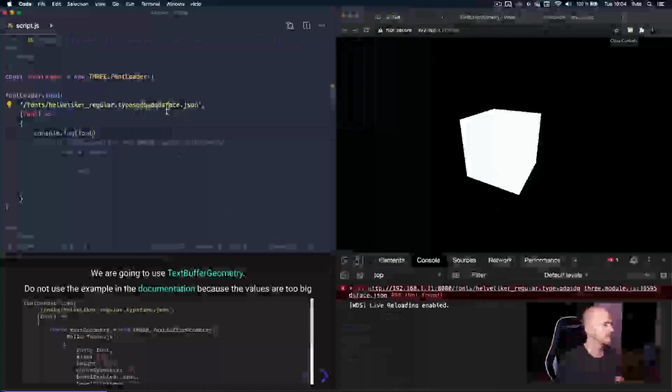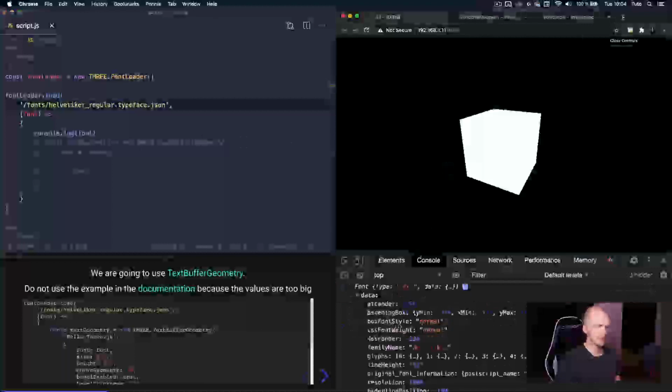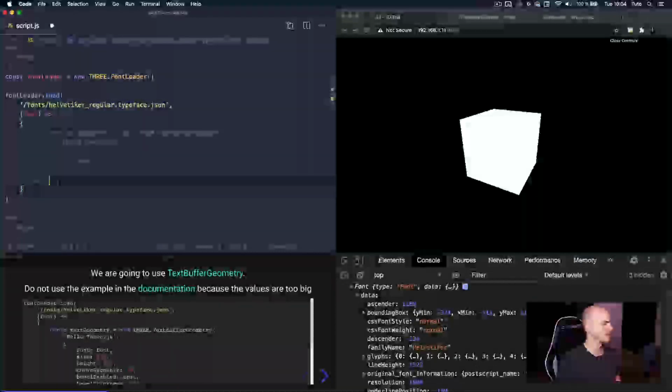So it's going to be typeface. Yeah, and we get a font. All right, and we can use this font. So this is the font, cool. The first thing we have to provide in the second argument, which is an object, is that font.